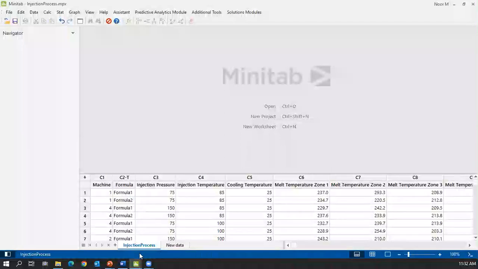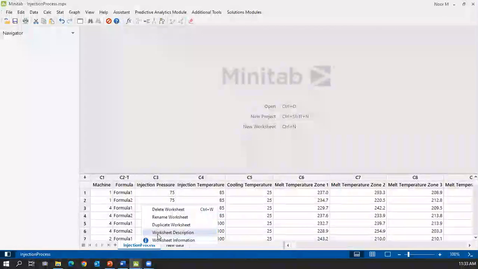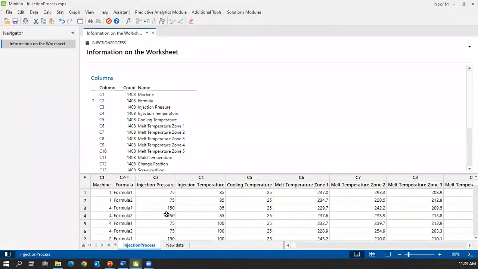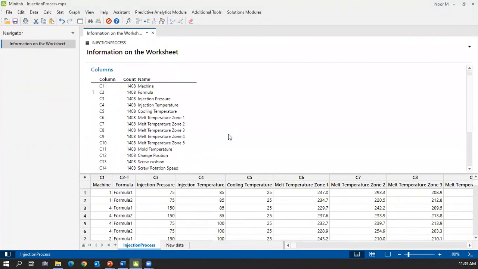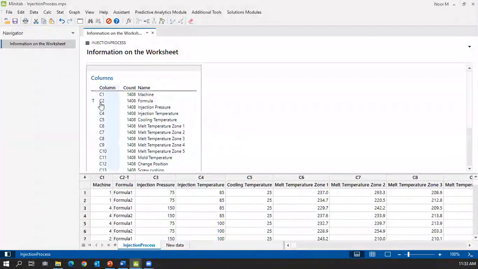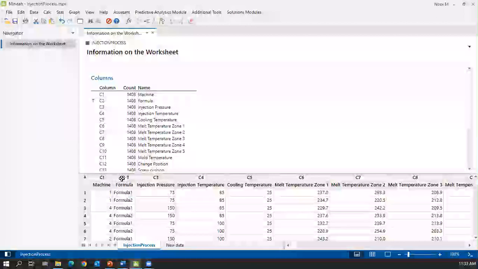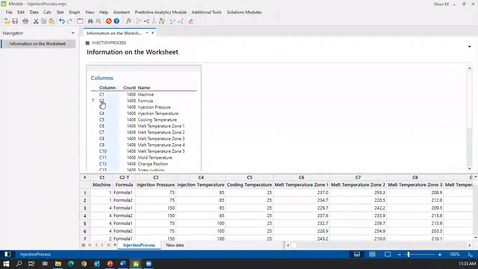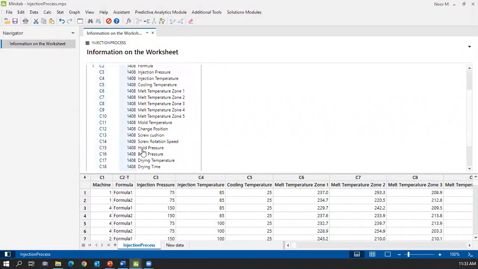Okay, so this one is the injection process. How do you see how many variables? Of course, maybe you saved your data set in an Excel file. You can right click and choose the worksheet information. In this worksheet information, they will give you something like, okay, column C2 is the text data set. T here means it is a text data set. Only this column will be a text data set. The rest are continuous data sets.